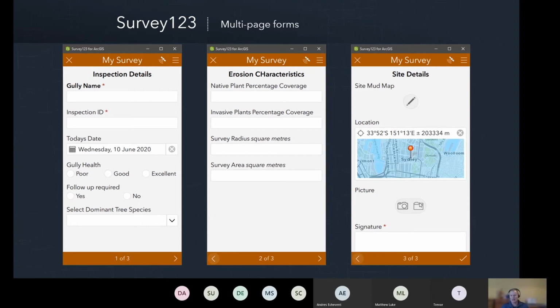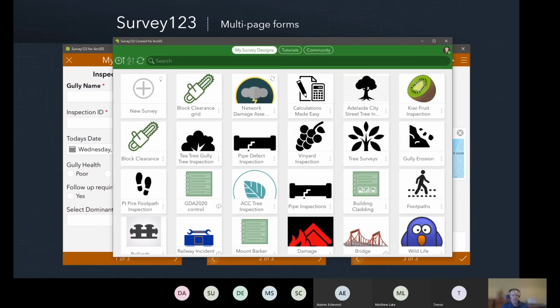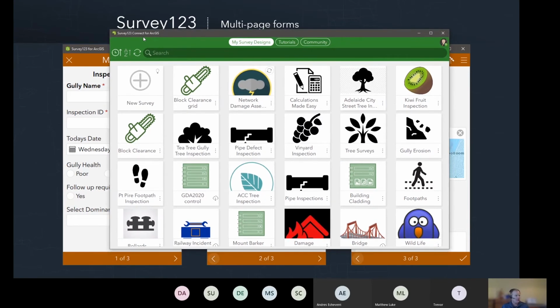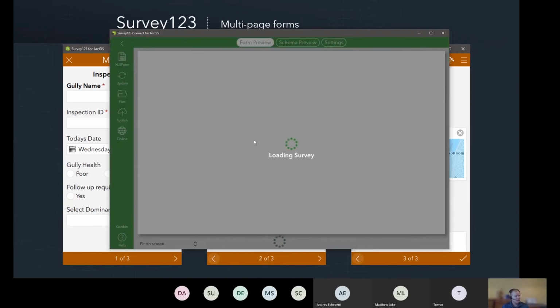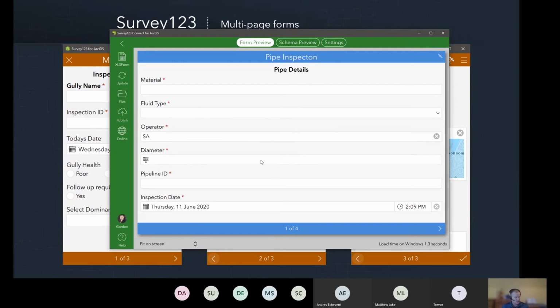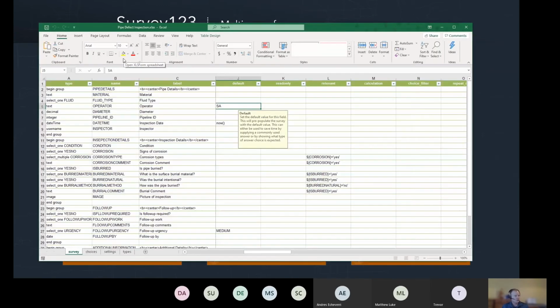How do we do that kind of thing? Well, we're using Survey123 Connect for ArcGIS. This is an installable application for Windows. And if I have a look at this pipe defect inspection form that we have here, here's the template for it. But importantly, when I go into my XLSForm, my spreadsheet, there are 2 important settings we make.